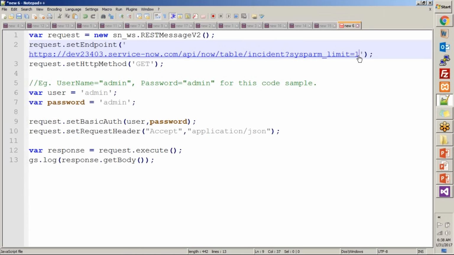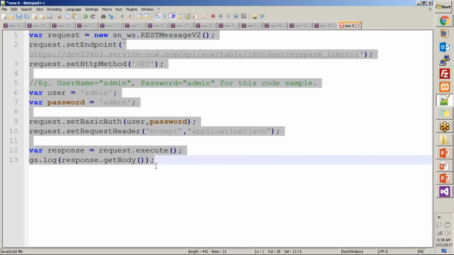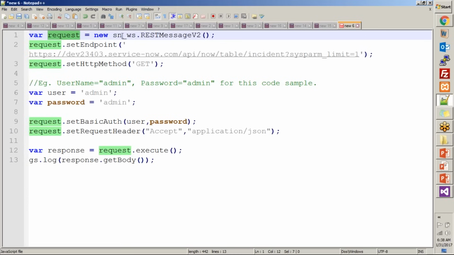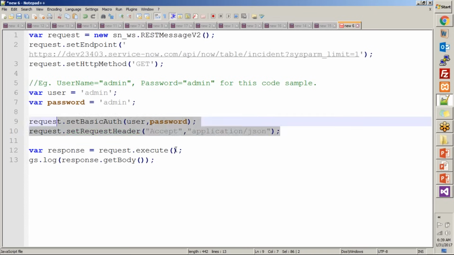Now, since this is a REST message API that we have, to access and use this API within ServiceNow, we'll be using a class which is known as REST message V2, right? If it was a SOAP web service, then we'll be using SOAP message V2, right? So in this code snippet, we are doing request equals new sn_ws.RESTMessageV2, and here we are supplying the endpoint. Here we are specifying the HTTP method type, which is GET, supplying the user ID and password to the request, supplying the request header type, which is application JSON, and finally we are executing this.